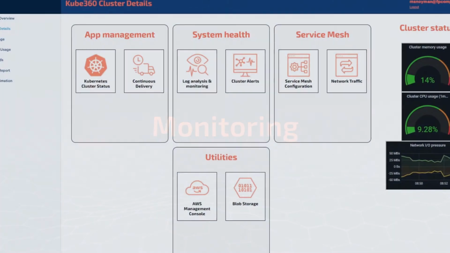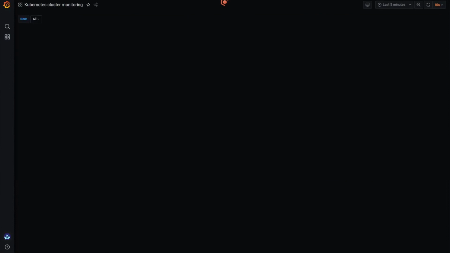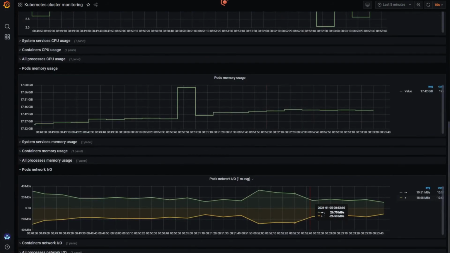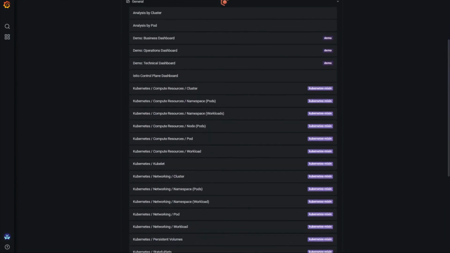Monitoring. Kube360 includes a complete monitoring, dashboards, and log aggregation solution out of the box. Based on open source software and configurable protocols, this allows your team to monitor and configure alerts for both standard metrics as well as application-specific information.